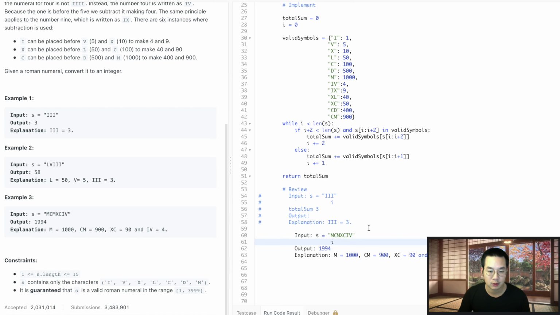So first we check the first two items, which is MC. MC does not exist, so we're just going to take the M, and we have a total sum of 1000. Then we check the next two, we have CM, which is 900, and we take the 900. Then we go 2 forward, and we take XC, which is 90, so we take 90, and we go 2 forward, and we have IV, and that's going to be 4, and we go 2 forward, and that's the end of the items. All right, with that, this looks pretty good, and I think we can submit it.